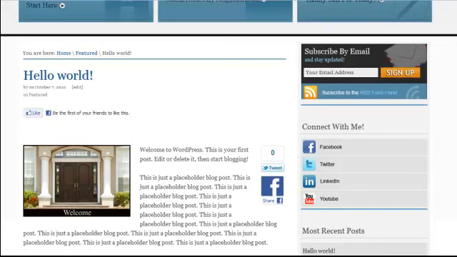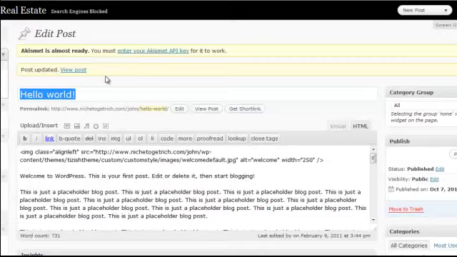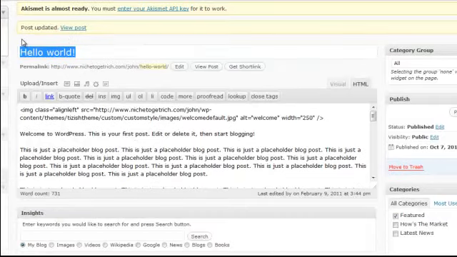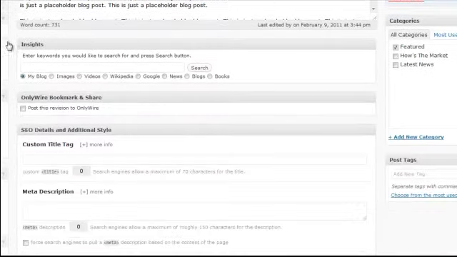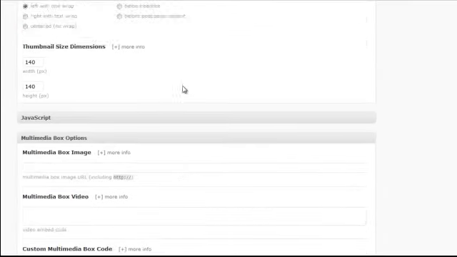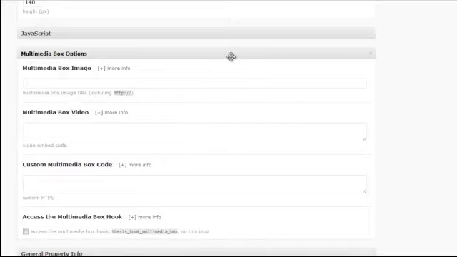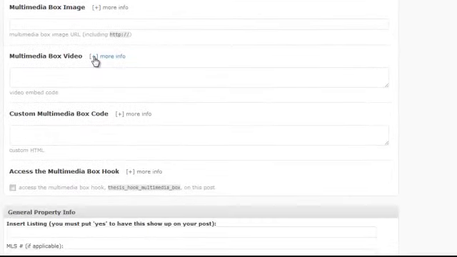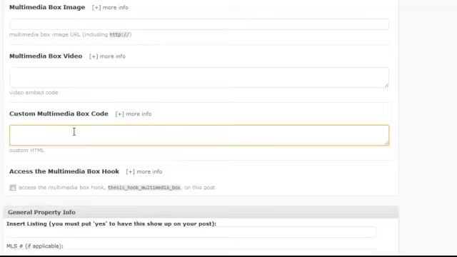Let's go to your edit page for any blog posting that you want in your admin panel. Here in your admin panel, scroll down until you find the setting called multimedia box options. Under multimedia box options, there's two settings I want to show you. The first one is the multimedia box image. The other one is the custom multimedia box code.